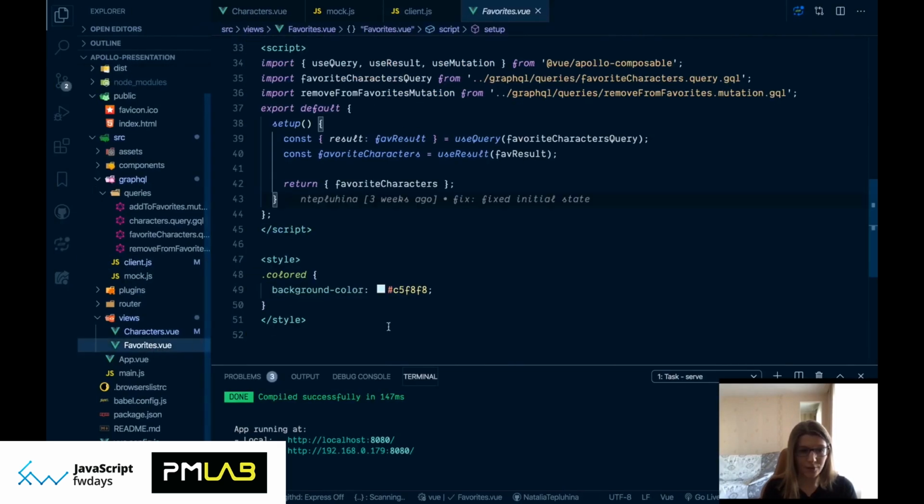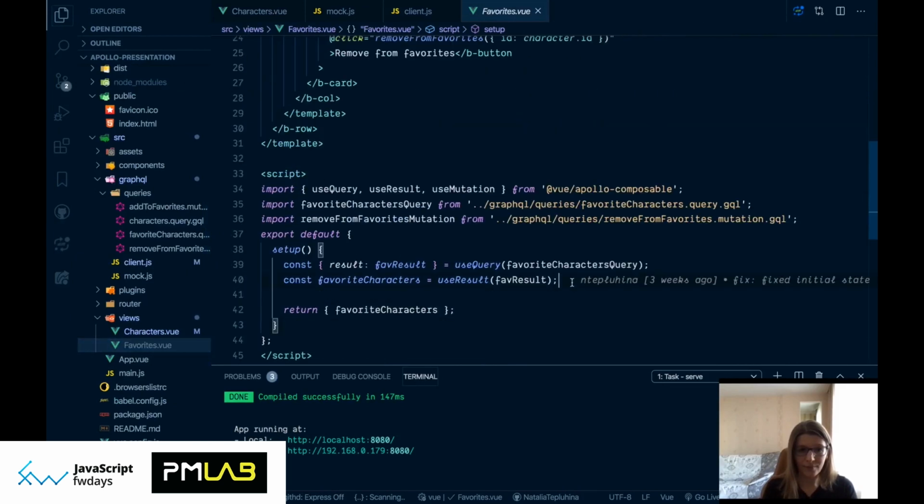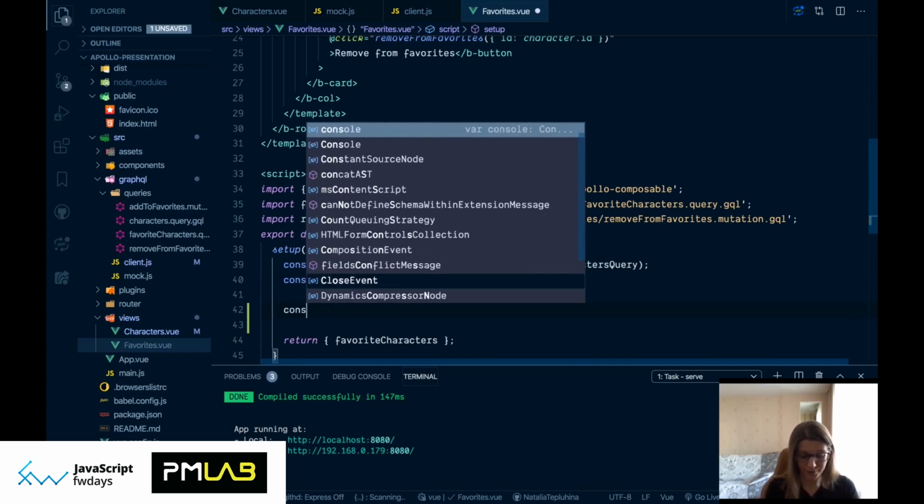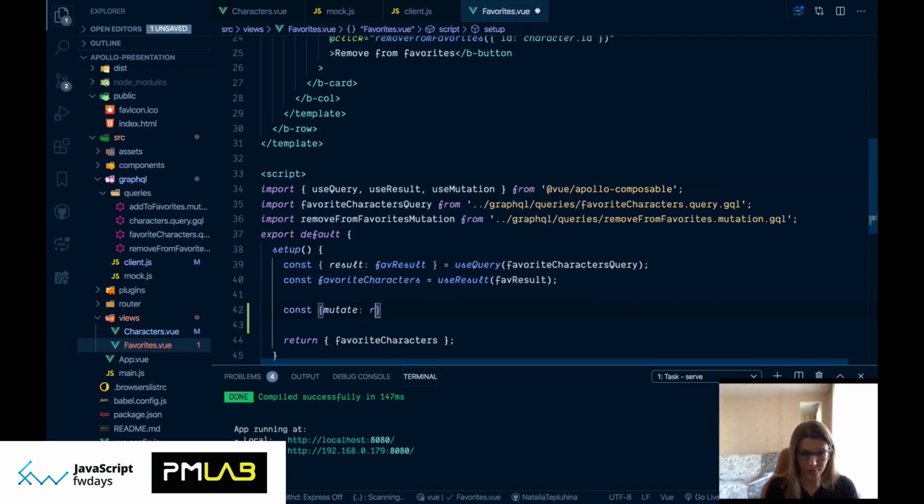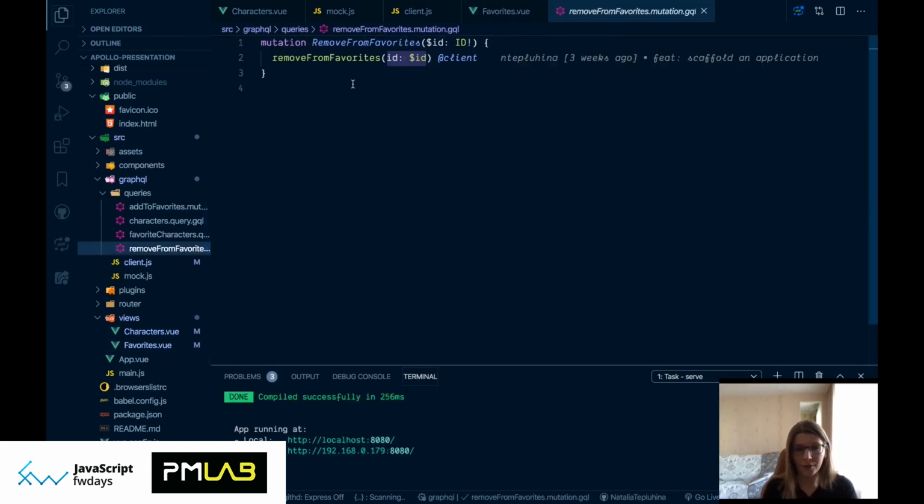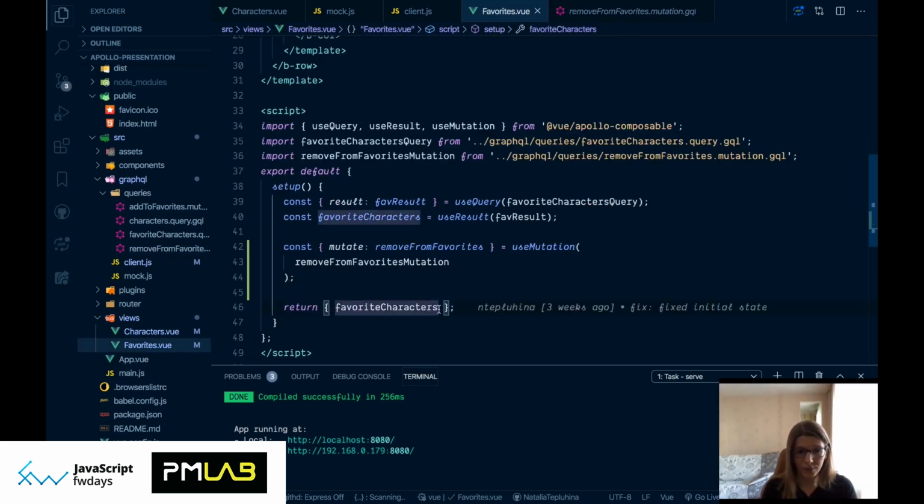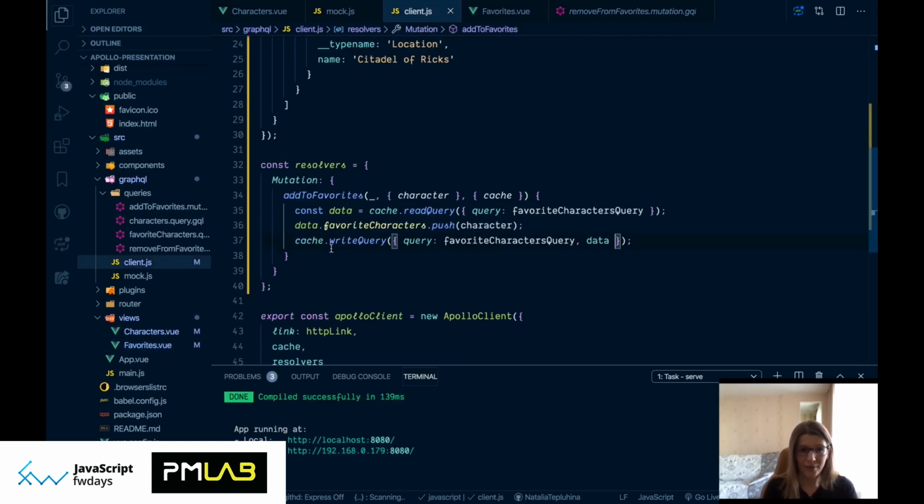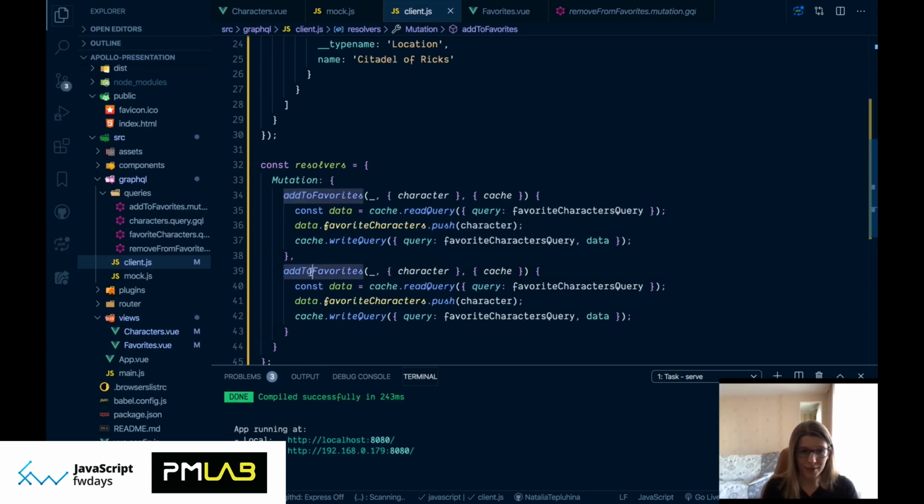So let's go to the favorites component and add one more mutation here. So mutate, removeFromFavorites is useMutation, removeFromFavorites mutation. And it looks very familiar, it doesn't even return anything. We just need to call it and remove this character from favorites, and that's it. Of course, we need to return this. And we need to write the same handler as we did for addToFavorites. I will just copy paste it and change it slightly.